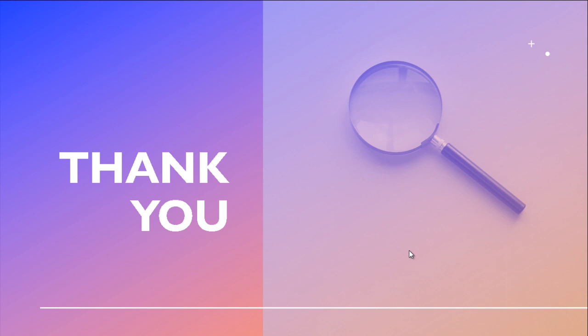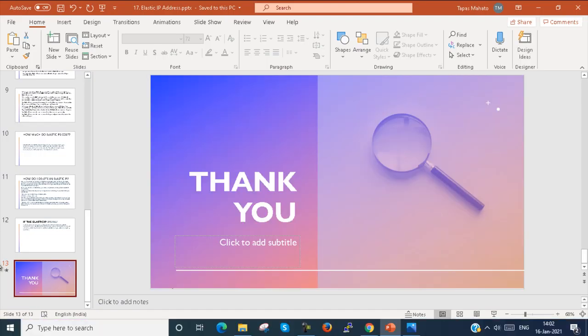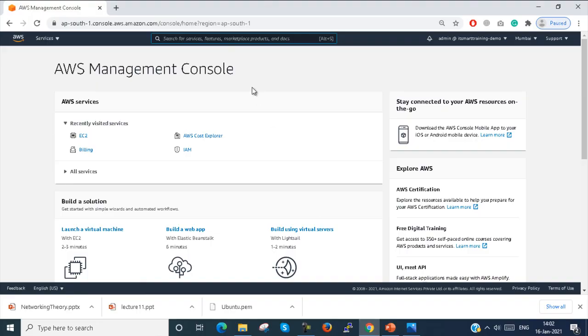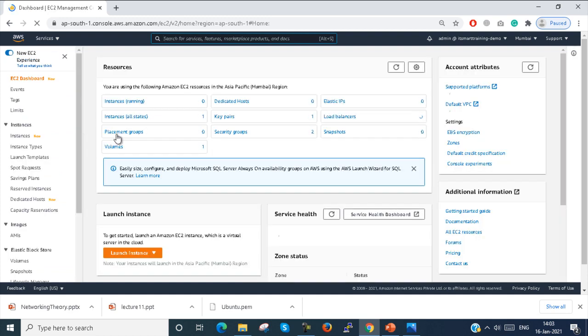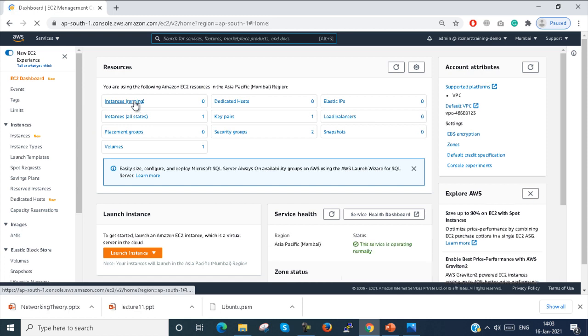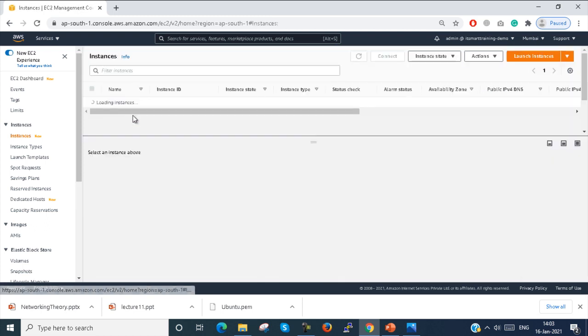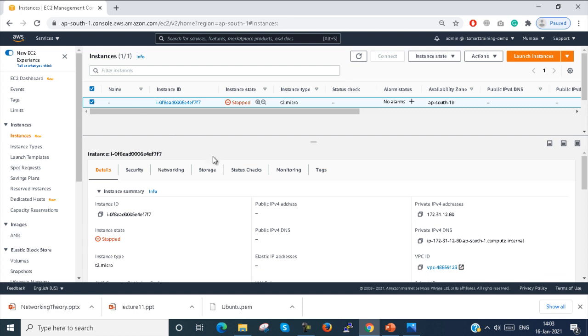Now I'm going to show you the lab session, how to configure and how to get Elastic IP addresses. I'm going to my AWS management console, clicking EC2, and going to the instances tab. Here I can see that I have an instance, but it is in the stopped state, not terminated.